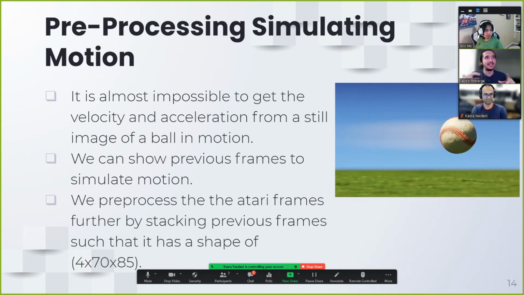Pre-processing: simulating motion. If we just take a still image of a ball in motion, we can't know if it's going up, down, left, or right. That was a previous problem we were having when training the reinforcement learning agent. We fixed this by stacking 4 images together into a 4 by 70 by 85 input. Apparently, DeepMind also did this, which we found by reading on it later. We put that 4 by 70 by 85 image into the model, and the convolutional layers extract the relative position of the ball and are able to find its velocity.